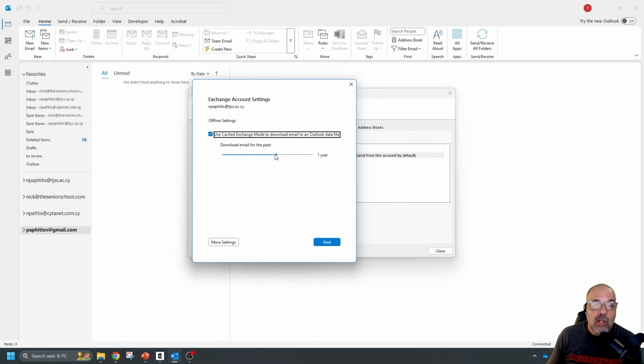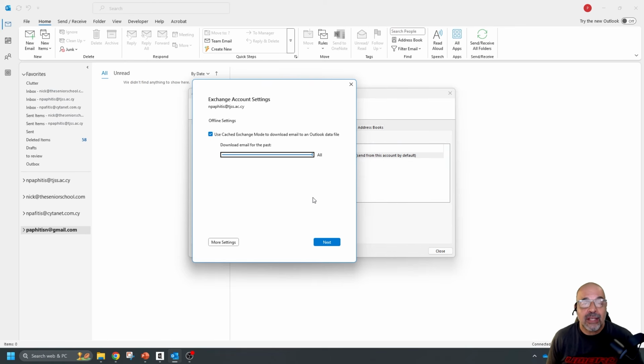you want to move this slider over to all. And once you do that, it's going to synchronize all the emails from the beginning of time, from the creation of that account, anything that's on there still. And then, once it has finished syncing, you can go and copy your OST file and then convert it to PST. And once you do that, your PST file will have access to every single email from more than a year ago, from up to when that email account was created.